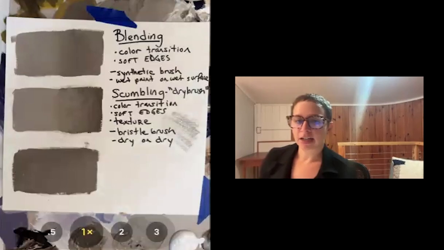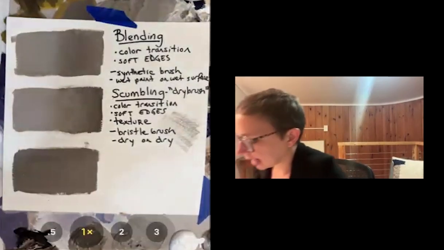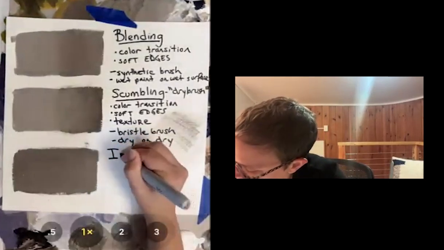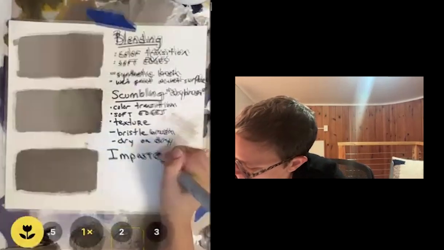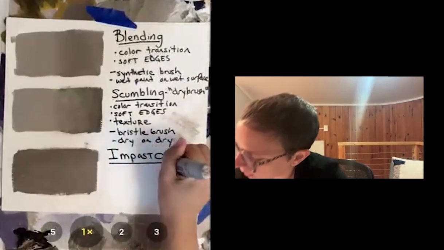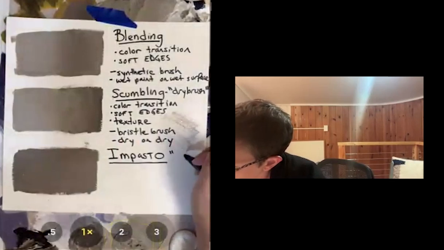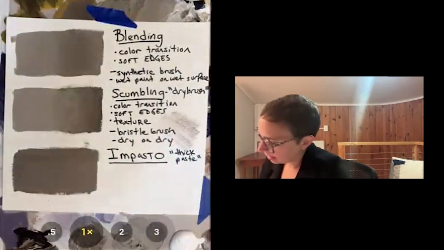Now, the last technique we're going to talk about is really different. It has nothing to do with creating color transitions, and it's called impasto. Impasto in Italian means thick paste. All right, so we're going to use really, really thick paint.